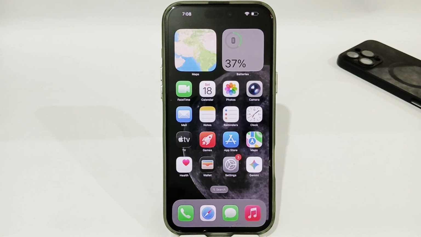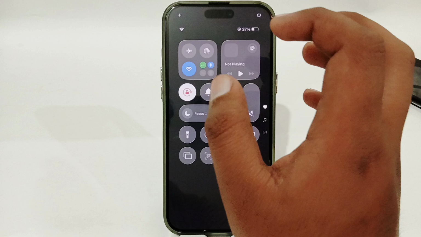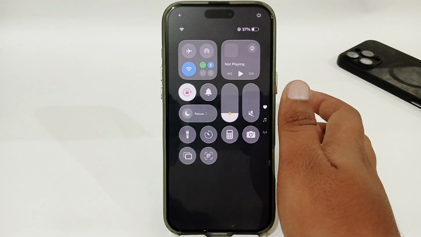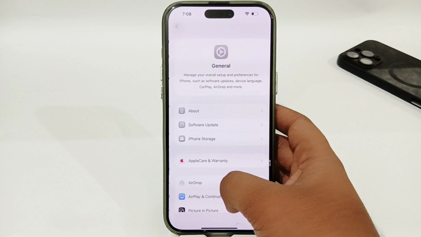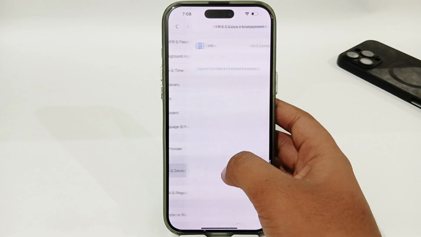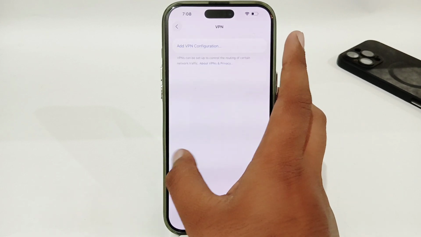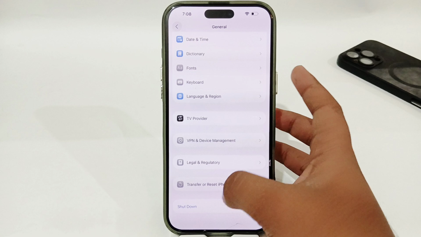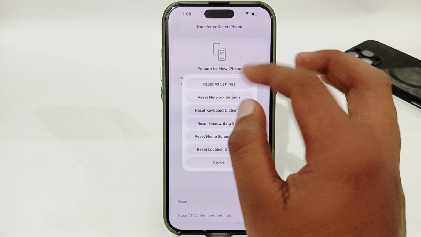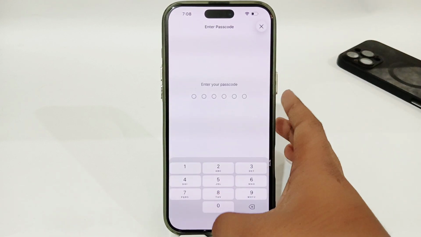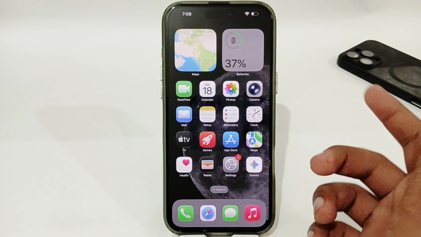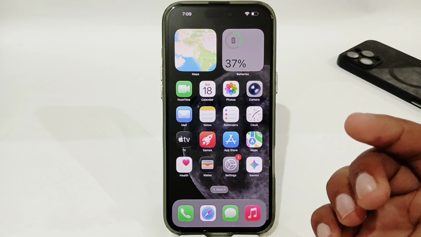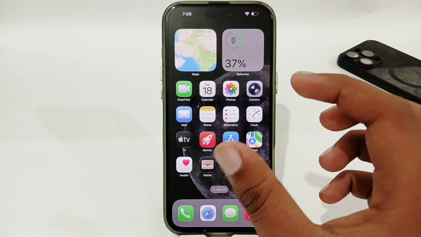The very first thing is to make sure that you have a strong internet connection, and also make sure that your VPN is not connected. Open Settings, go to General, go to VPN & Device Management and try to disconnect your VPN. Then go to Transfer or Reset iPhone, select Reset Network Settings. Once you have done that, all of your network settings will be reset, so if there is any issue in your network settings, it will be fixed in this step.